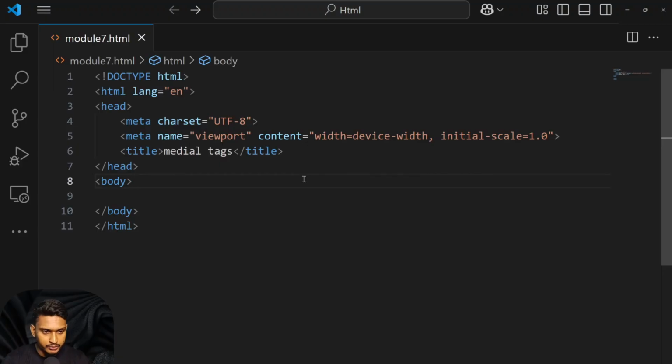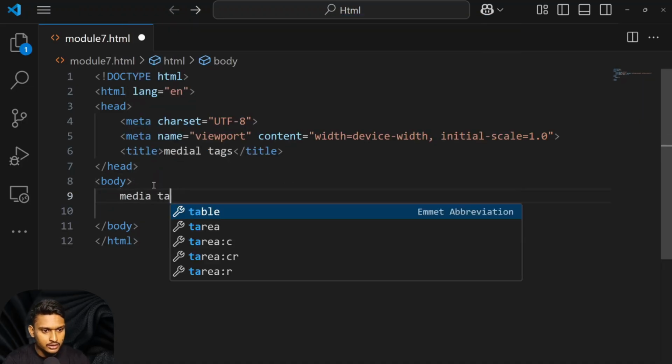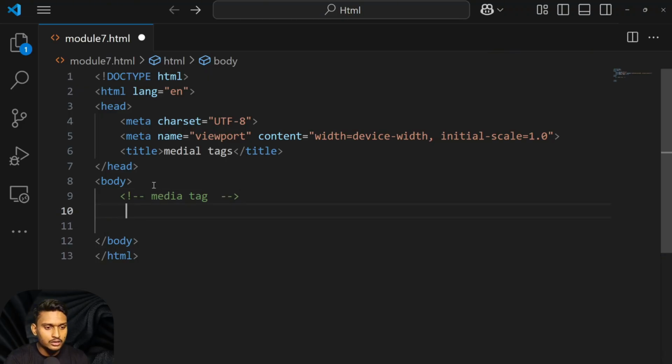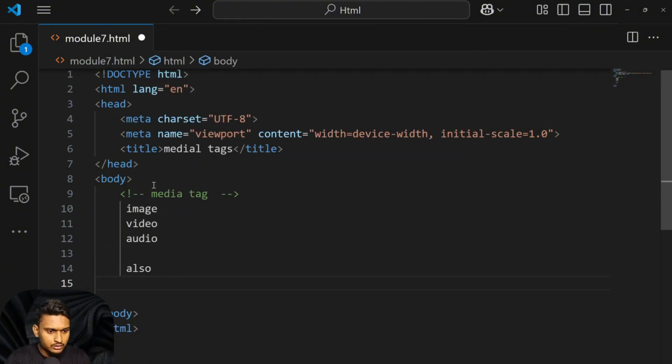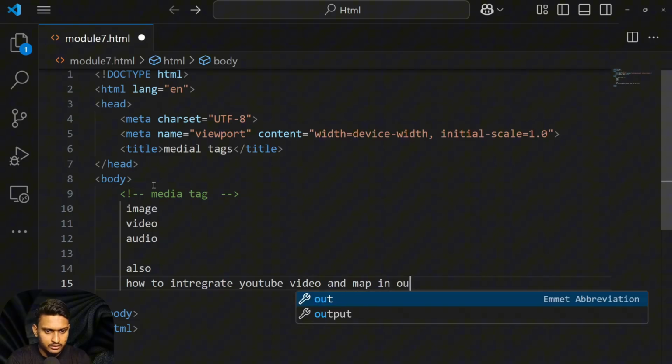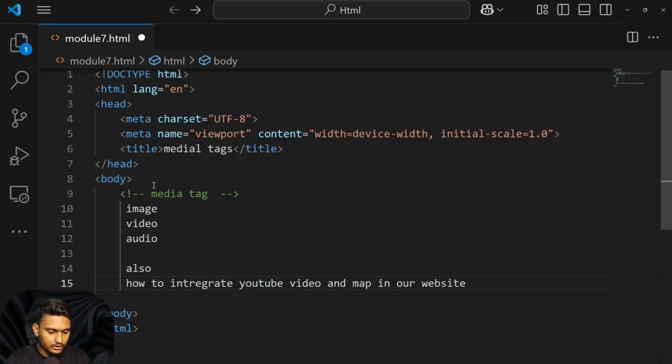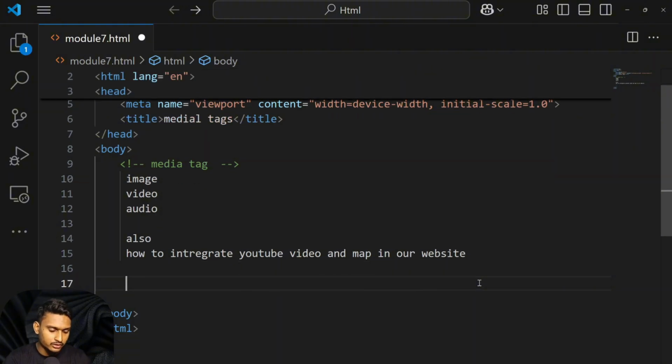Okay then, I'm in my VS Code. You can see that I already created a file whose name is module7.html. Okay, so let's start from the media tags. In media tags we are talking about images, video and audio, and also how to integrate YouTube videos and maps in our website. So all this comes into media tags. And last, after this we talk about the ID and class attributes.